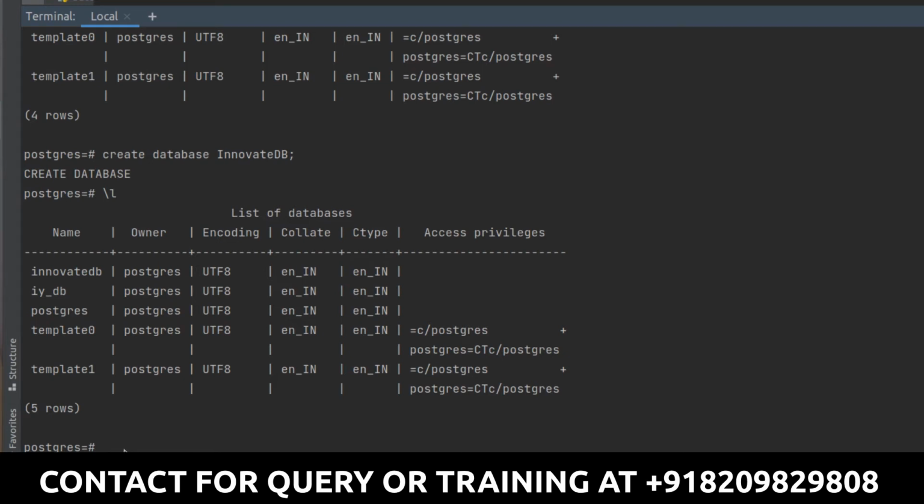Now what next do I have to do? Further, I have to create some relations inside this database, so that I can store my data in it.